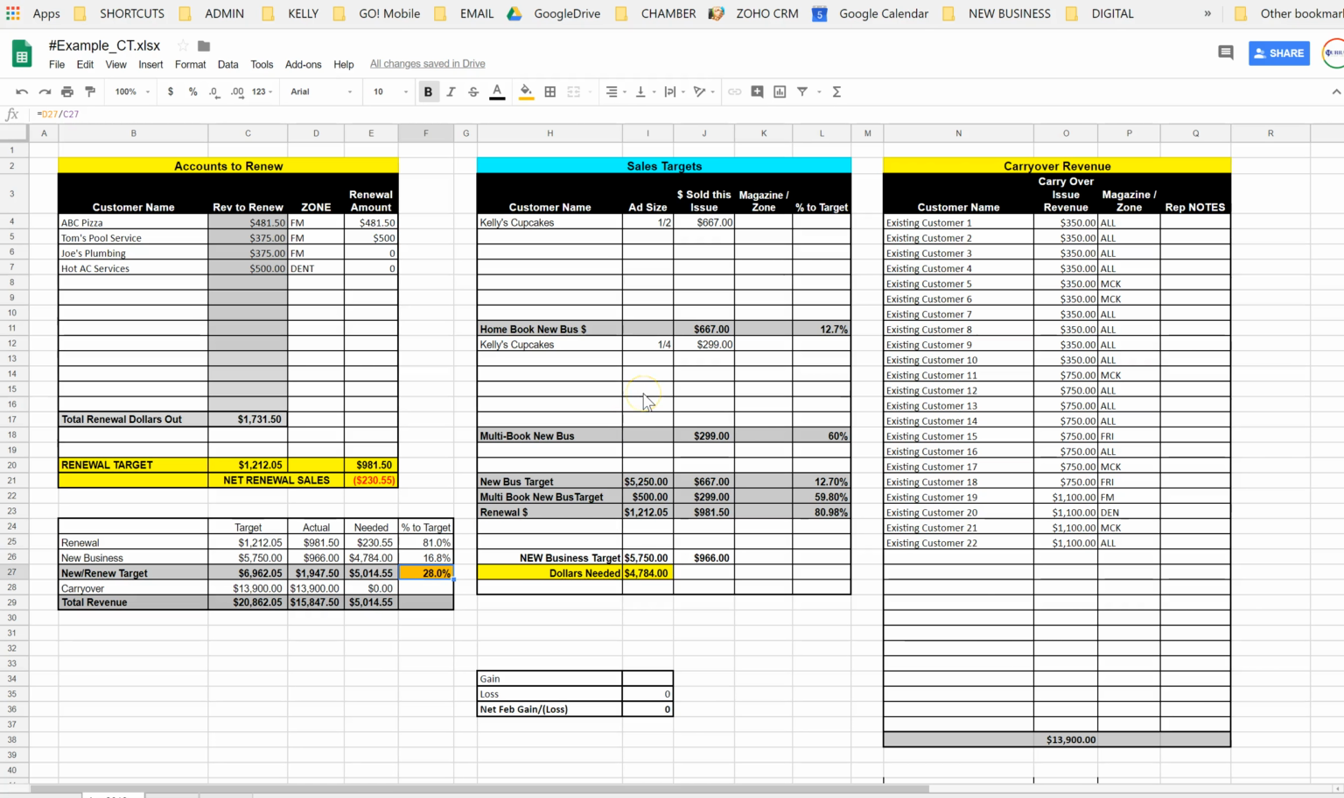So what I like about the Canvas tracker is I also, for myself, like to put some numbers in here. Say Kelly's Cupcakes was going between a half page and a full page, and this $667 could have been $1,000. Well, I can put it in here just so I can say, oh, wow, if I get them to the $1,000, look, it's put my goal over here. I'm actually now up to 32%. Now, ultimately, the only thing I keep in my Canvas tracker is the amount that I actually sold them, because that's really the main thing in here.